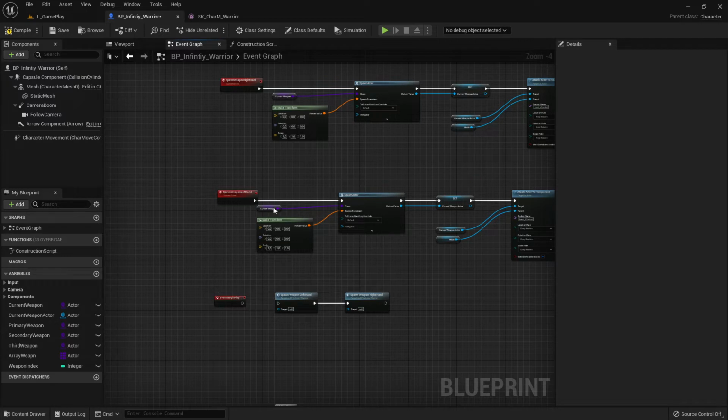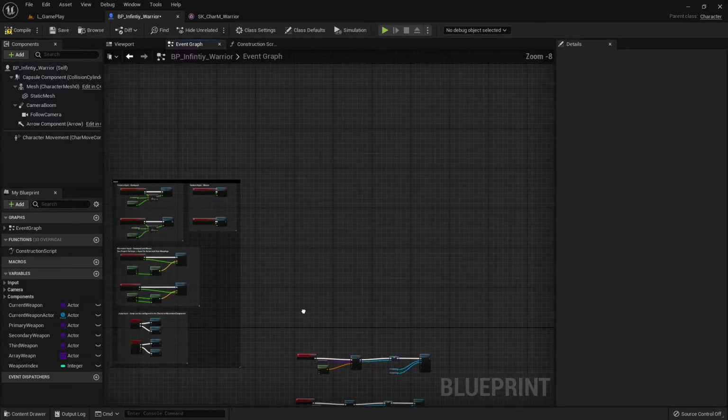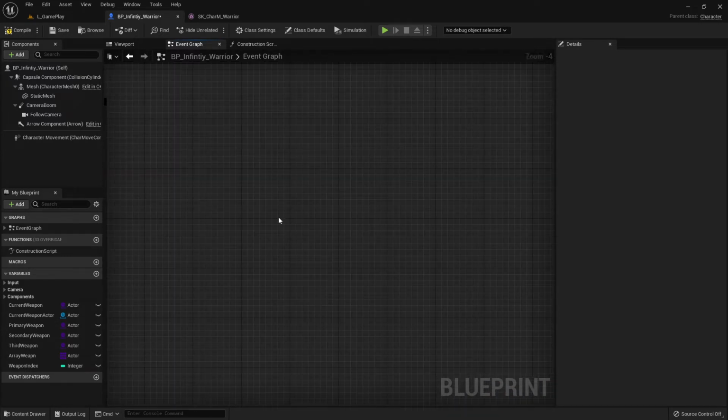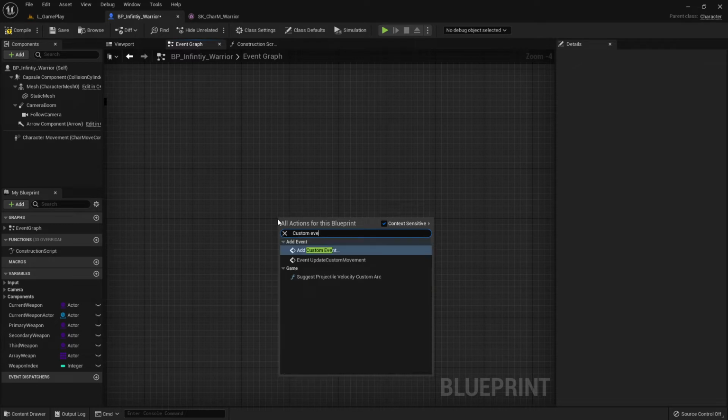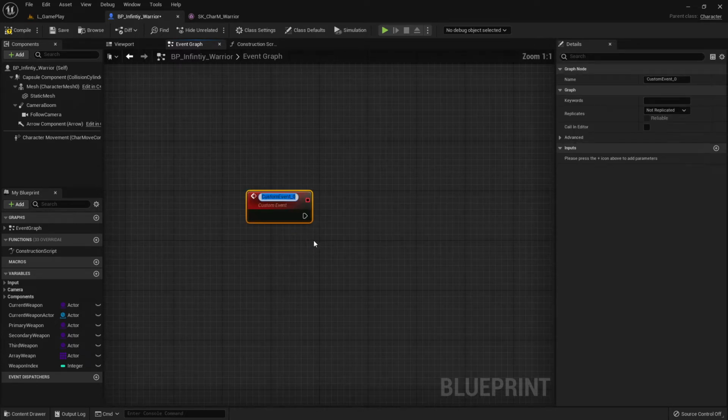First of all, we need to create a custom event. So what is a custom event, by the way, if you ask that? You write here in the place "custom event" first, and then you find this node, Add Custom Event, and in this Add Custom Event we give a name. A name should be very descriptive.